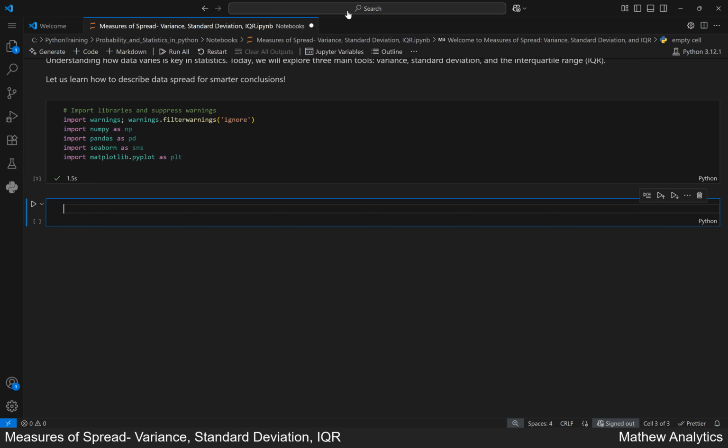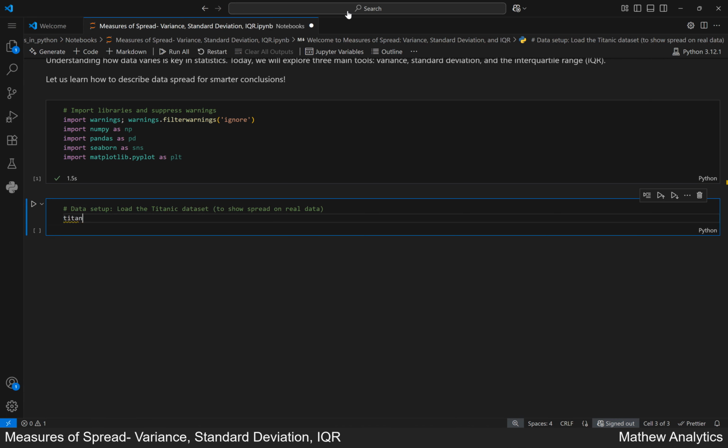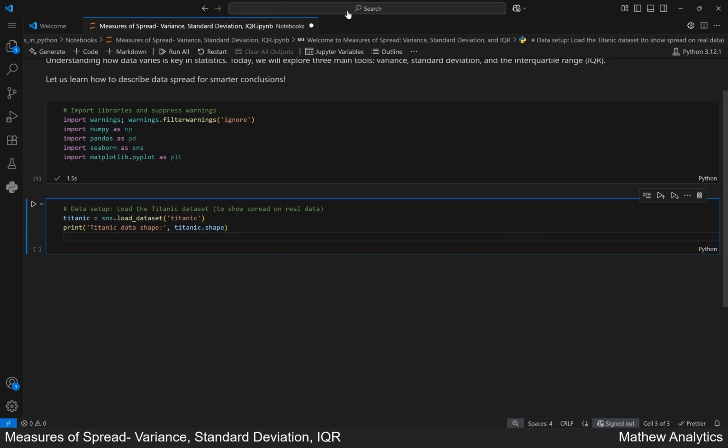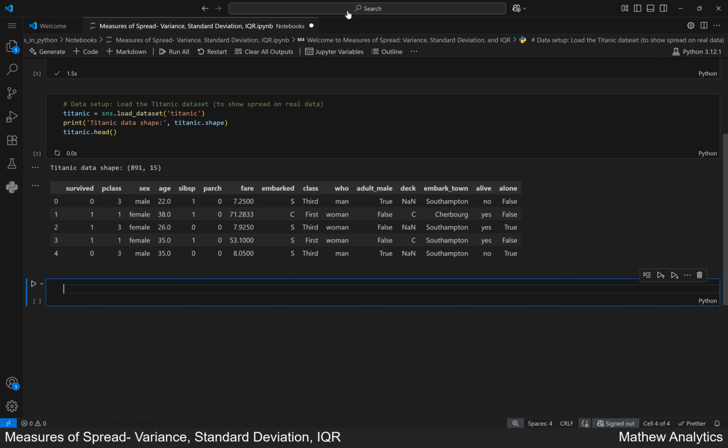Let us load a real dataset that tracks who survived the Titanic disaster. This is a classic set used for exploring statistics. We will load the Titanic dataset from Seaborn. Now, we print the shape, which tells us the number of rows and columns. This shows the table size. Let us look at the first 5 rows to see an example of the kind of data we have. Running the cell now. Whenever you start, always peek at your data. What columns jump out at you?